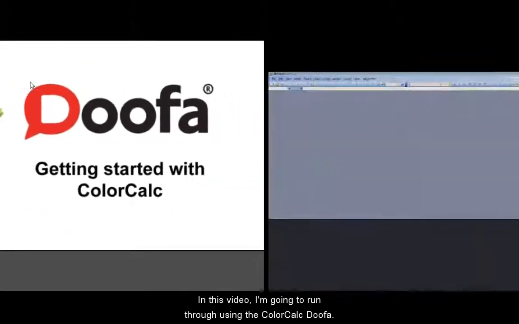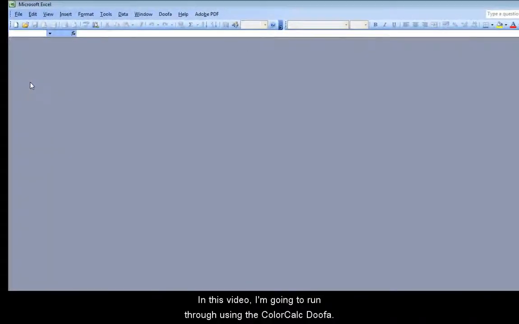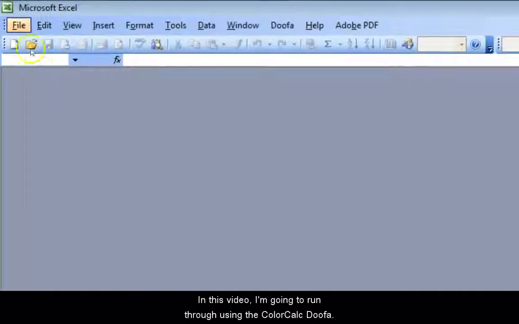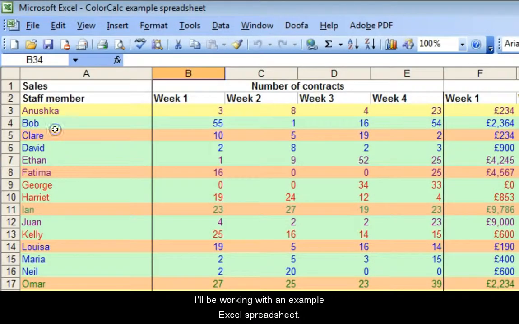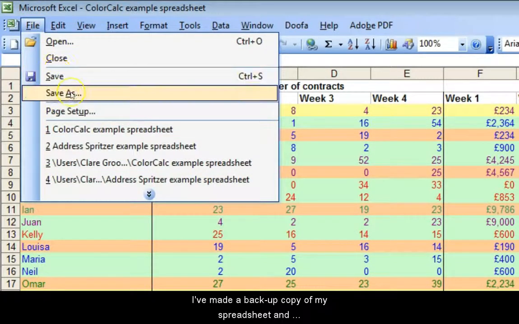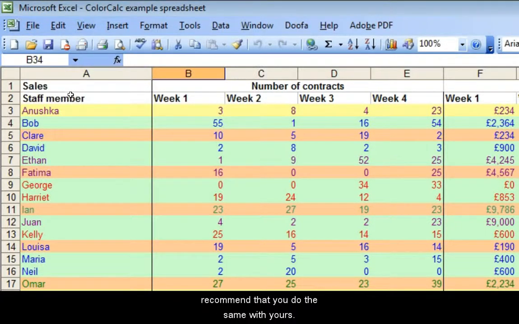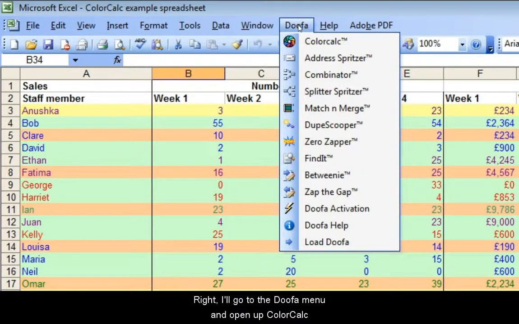In this video I'm going to run through using the ColorCalc Doofa. I'll be working with an example Excel spreadsheet. I've made a backup copy of my spreadsheet and recommend that you do the same with yours. Right, I'll go to the Doofa menu and open up ColorCalc.